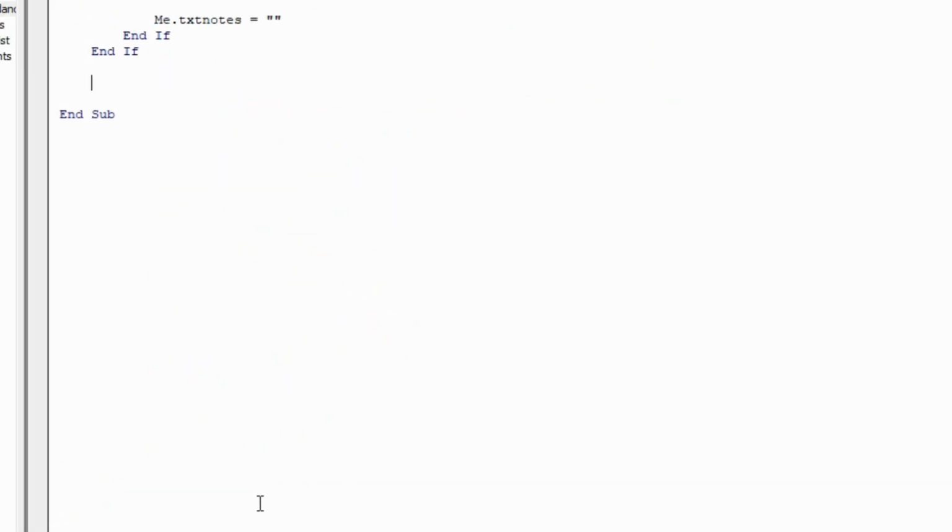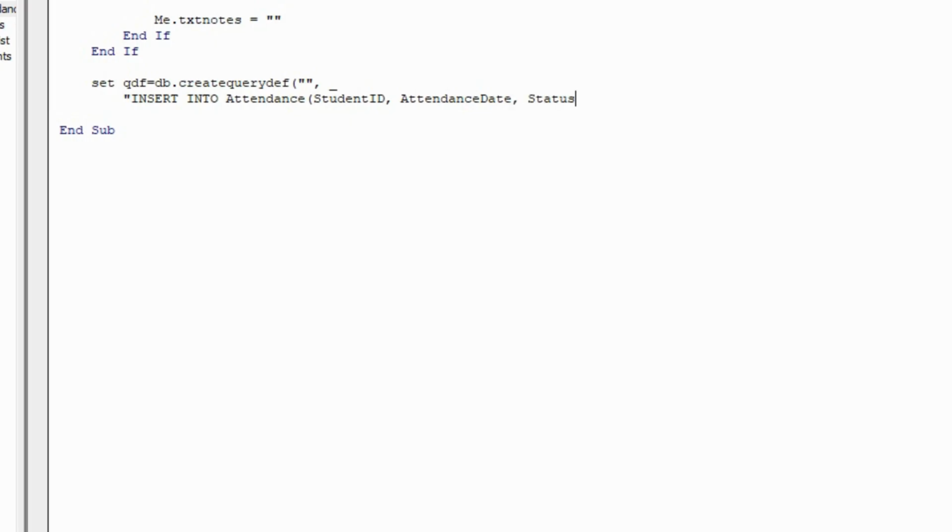The next one, you have to set kodf equal to db.create query definition, empty string, insert attendance: student id, attendance date, status, notes, term id. Then the values.